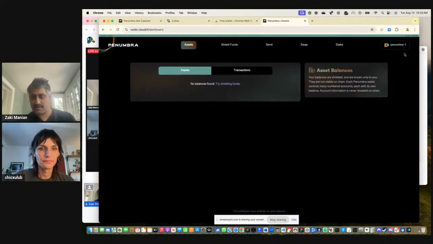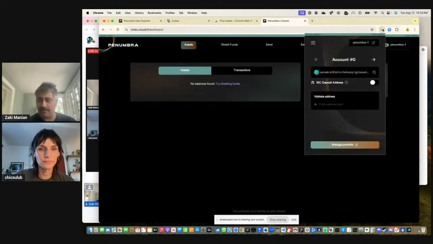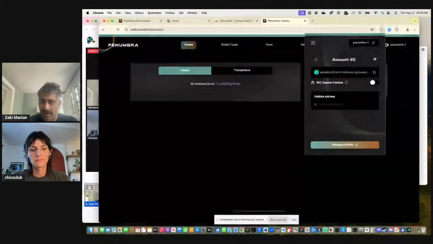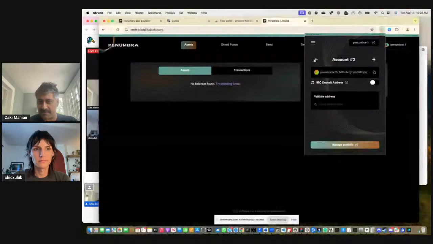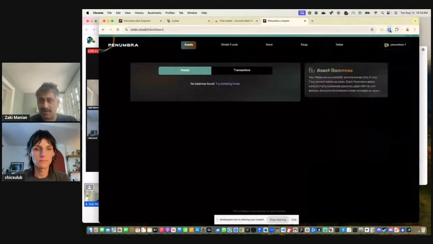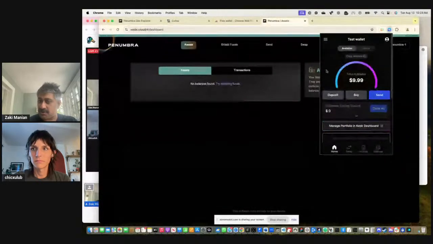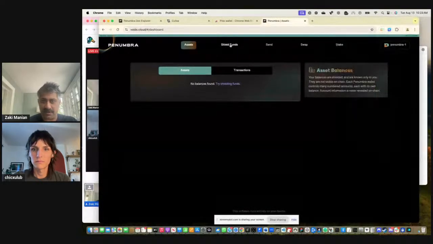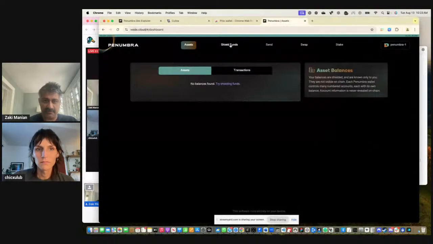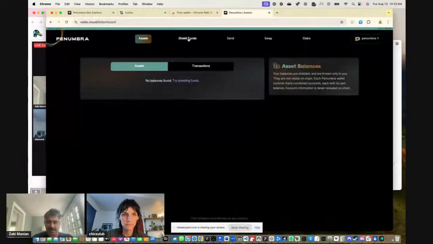So what do I have? I have my Keplr wallet. I have my Prax wallet, and your Prax wallet has a very large number of individual accounts. I have Keplr installed. Leap also works. We support a bunch of different wallets in this. But right now I have a Penumbra tab.